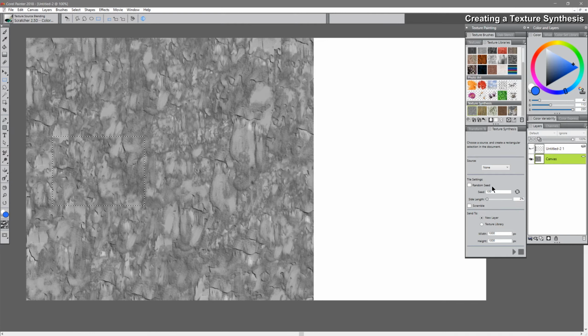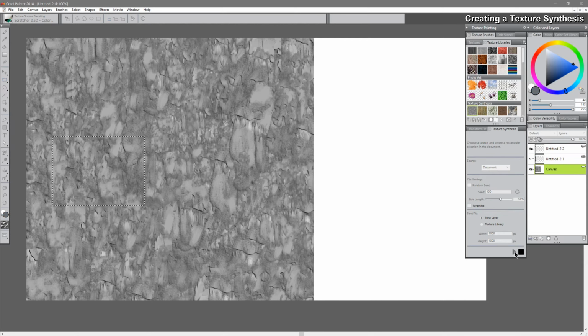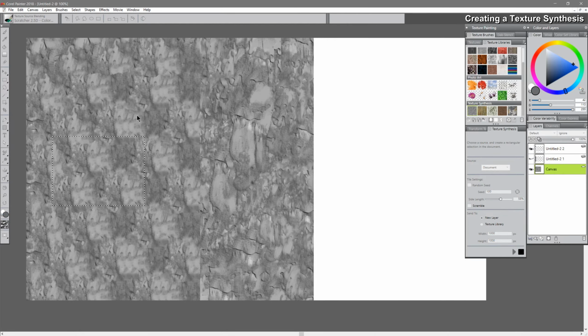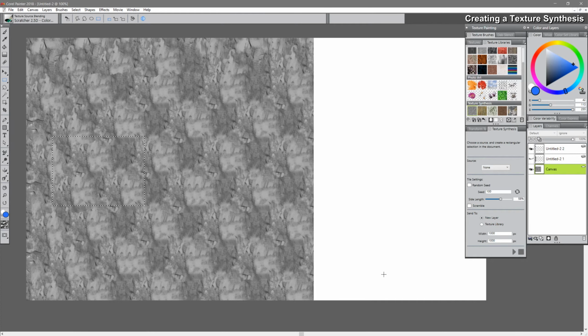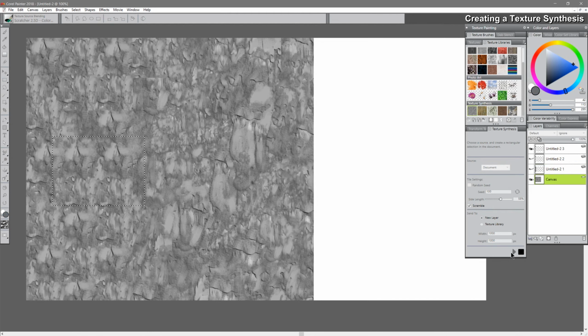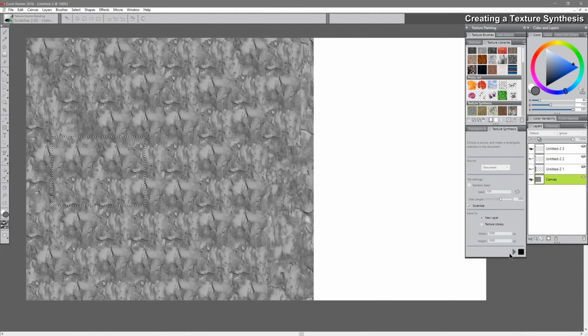We'll use that same selection, that same seed. This time we'll increase the side length. Let's do 58. Set it back to Document for the source and we'll click Play. Now you can see it's using bigger, broader, chunky areas to complete the synthesis. You can increase the randomness of the tiles by clicking on Scramble. Let's do a synthesis with that using the same settings. It scrambles it up a bit, as you can see.